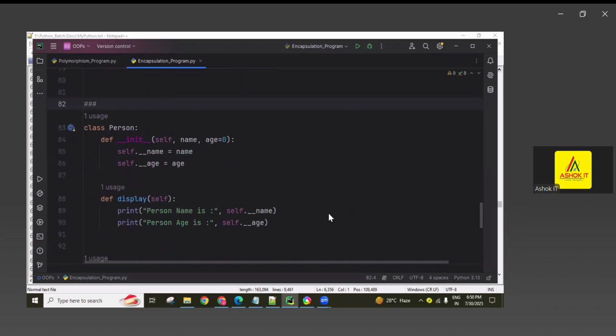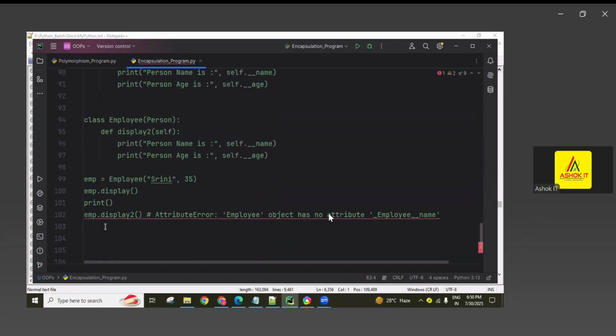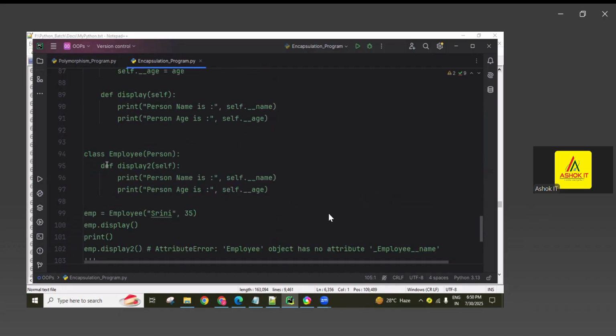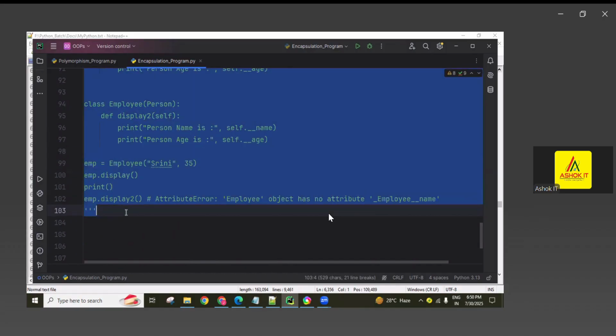So identify the answers. Identify the result, then you will understand what is happening. And this program only with another variation.